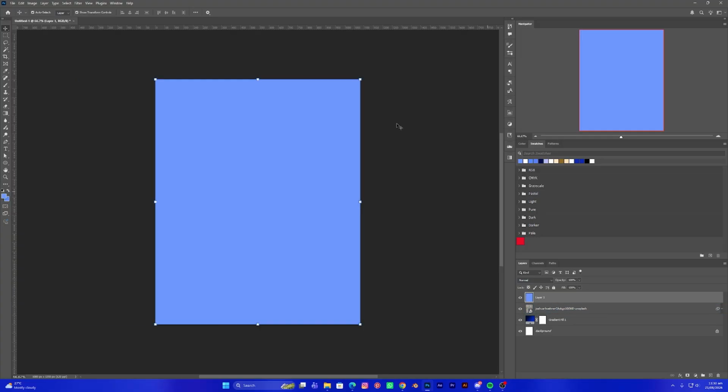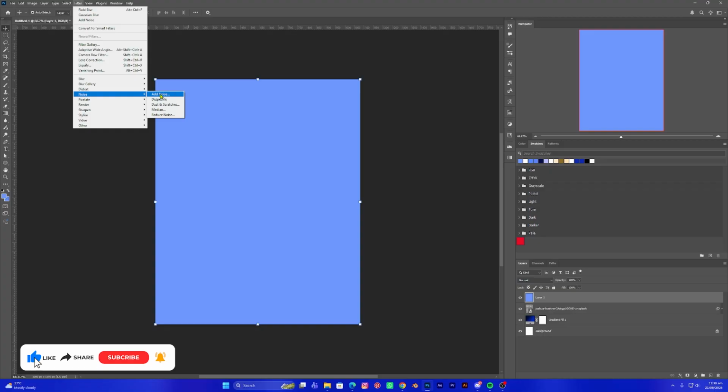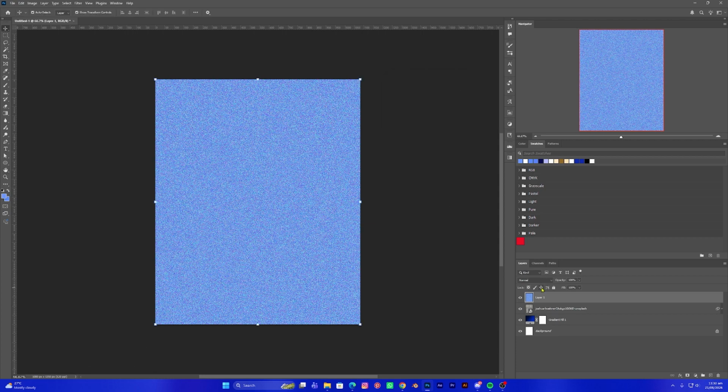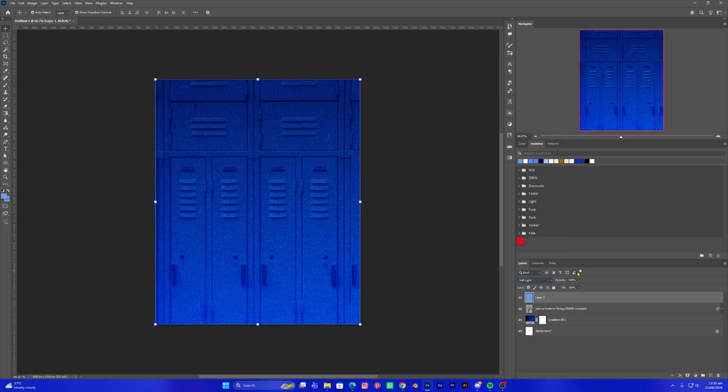With that layer selected, I'll head to my filter panel here and then head down to noise and add noise. I'm gonna add a little bit of noise to the background, and then I'll leave the amount at 40 and then click on OK. I'm gonna change the blending mode from normal to soft light, and then decrease the fill percentage to like 30.